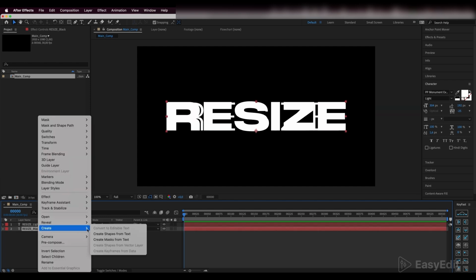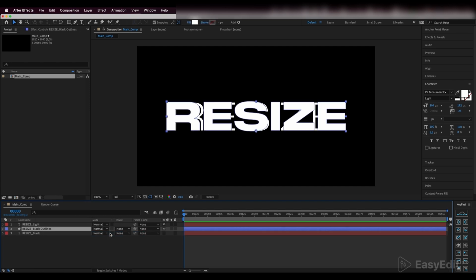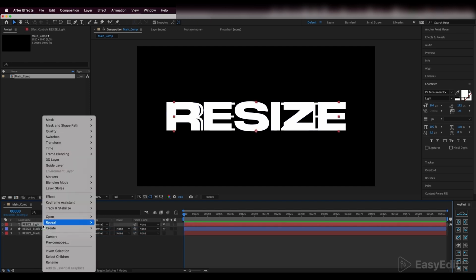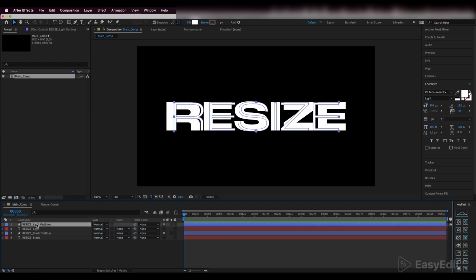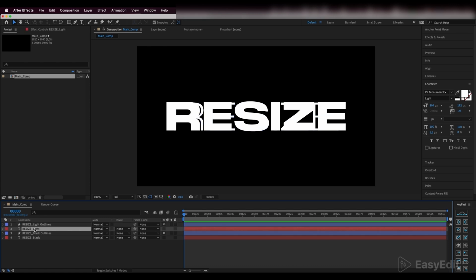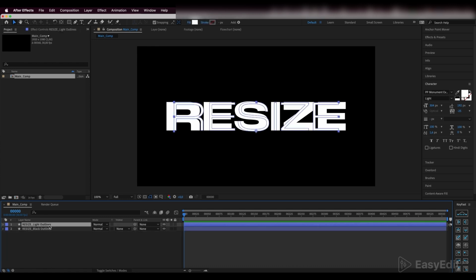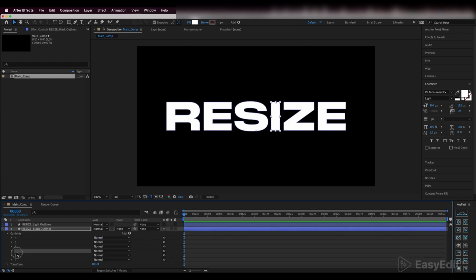Now click on the Create Shape from Text for both layers. We can delete our text layers since we no longer need them. Get into the contents of our text shape. Here we can see each letter separately with its personal path.